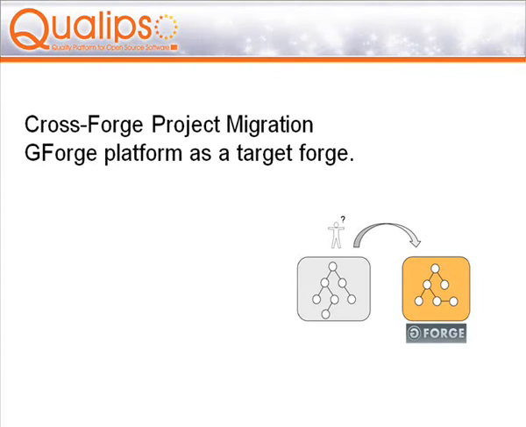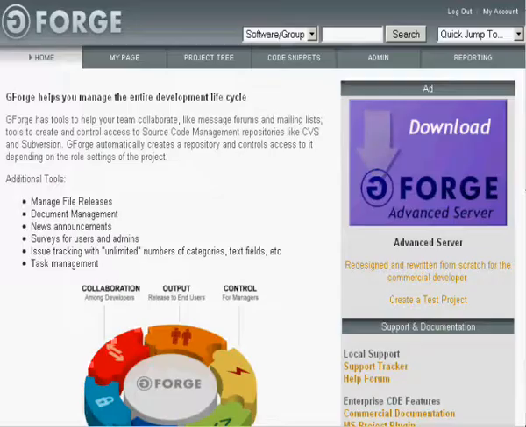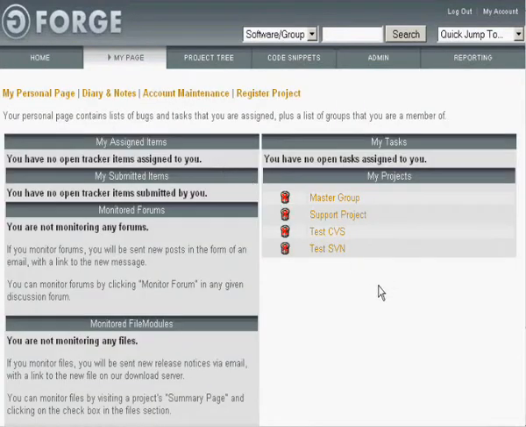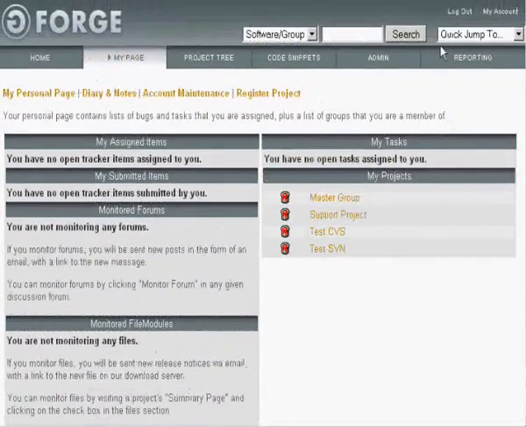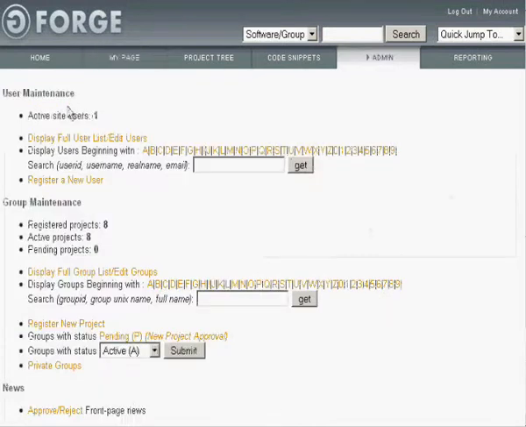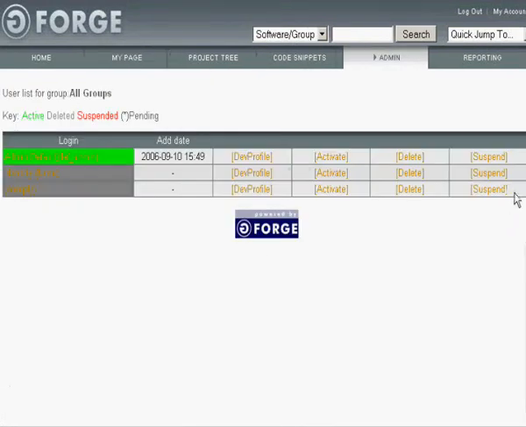GForge collaborative platform plays a role of a target forge. The platform in our scenario has no projects defined, besides the standard ones. While displaying the list of registered users, we can see that only a default admin user is registered and active.